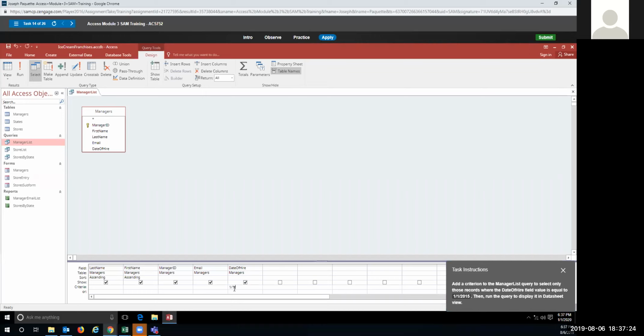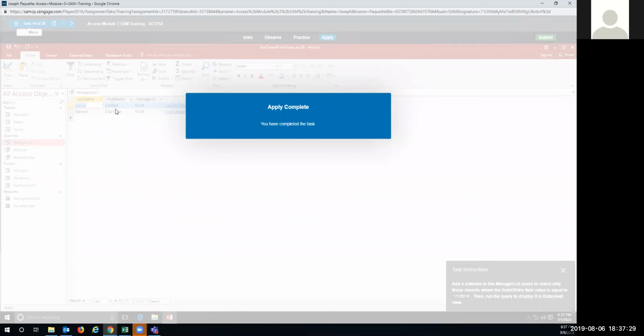Criteria 1-1-2015. Run the query, and it only pulled the stuff with that date.